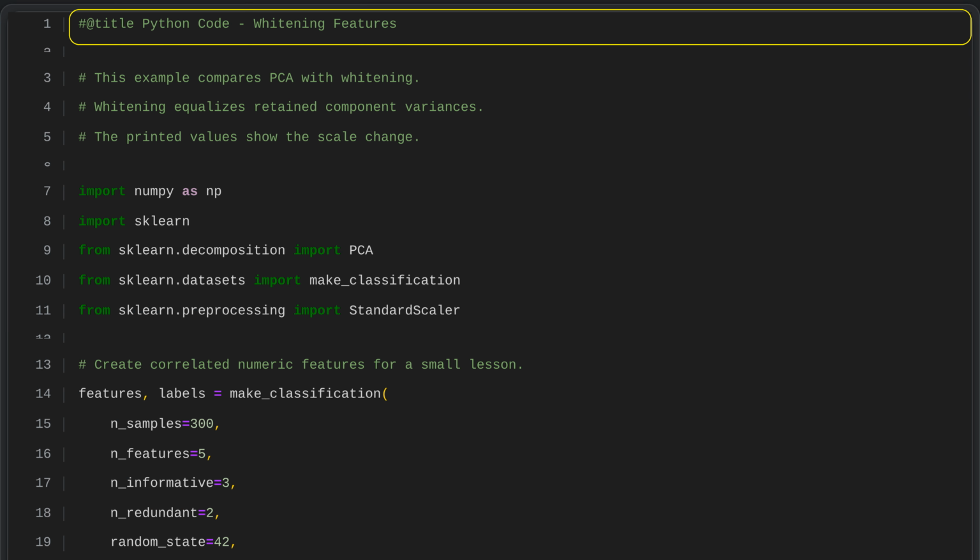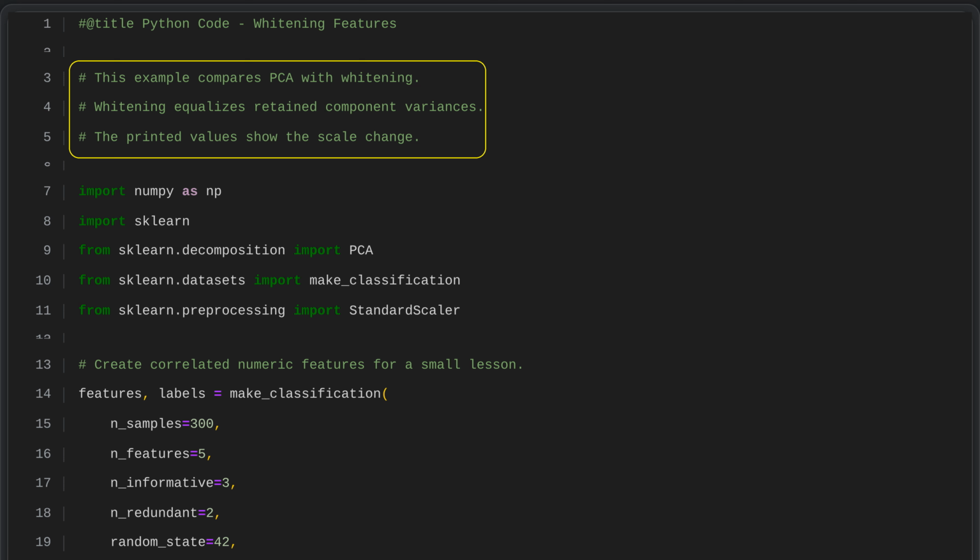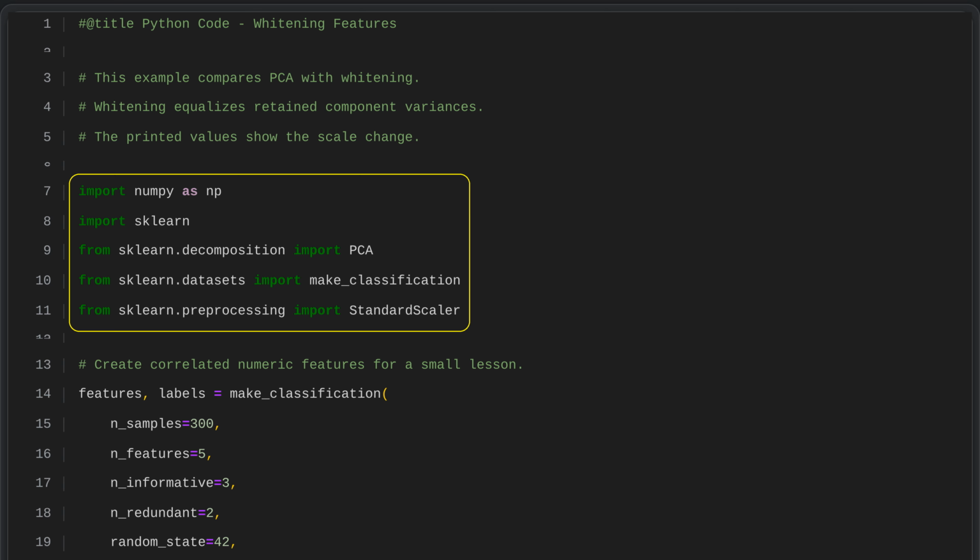Python code. Whitening features. This example contrasts standard PCA with PCA using whitening. Whitening rescales the retained components so their variances are equal, and the printed values highlight this change in scale. We import NumPy for numerical work and Scikit-Learn for machine learning tools. From Scikit-Learn, we use principal component analysis to reduce dimensionality while preserving variance, a classification data generator to create synthetic test data, and a StandardScaler to normalize features.